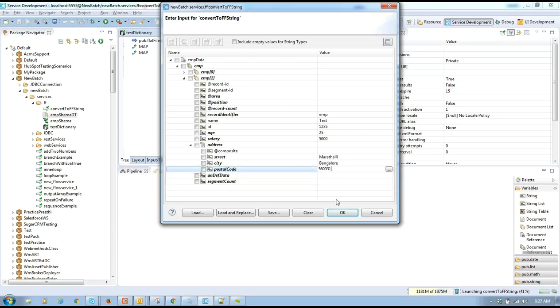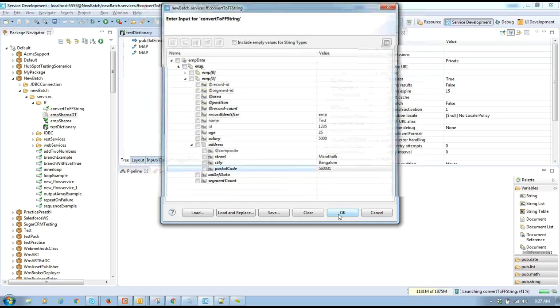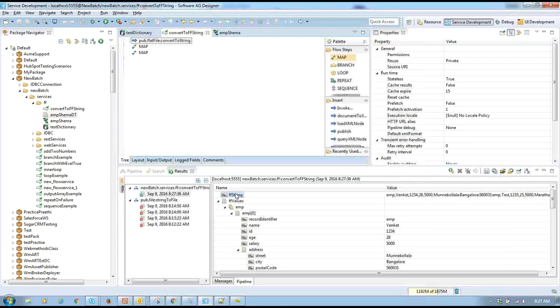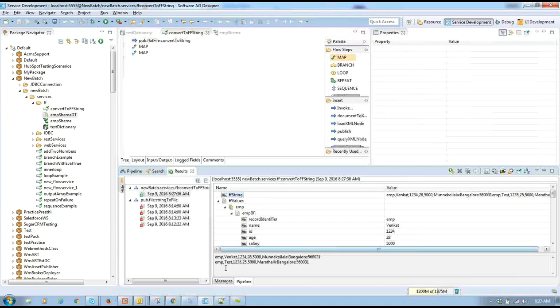Okay, so this document I gave, and it will convert into a flat file. You'll see the flat file string came as EMP Venkat 123, age is 25, in this one. So this is what we expected. What we were missing earlier is putting this string into a file. We'll see that later. I will show you that. Now we know how to convert a document to a flat file string, correct?